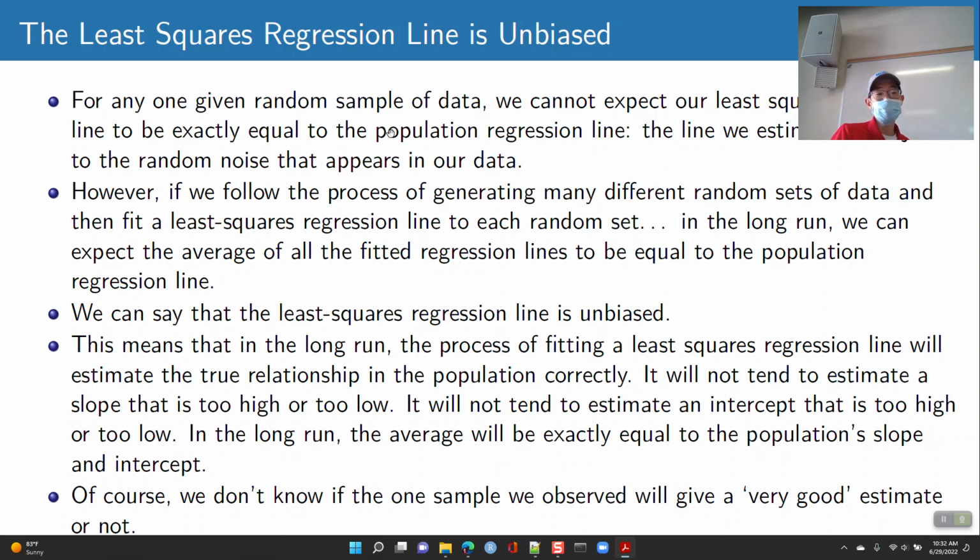So for any one given random sample, we can't expect our least squares regression line to exactly equal the population regression line, okay? Because it's subject to random noise. But in the long run, we can expect the average of all of these fitted regression lines to be equal to the population regression line, okay? That's the idea of the long run. Now, of course, any one random sample is not going to be the case. But that gives us hope, because in the long run, we expect it to be unbiased, okay? So that's what we have.